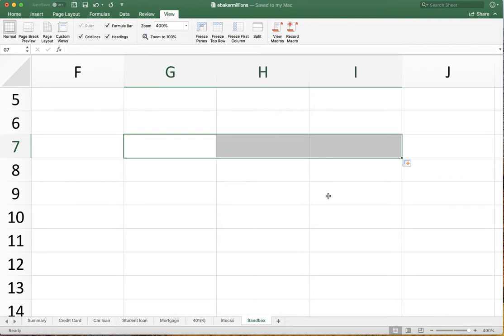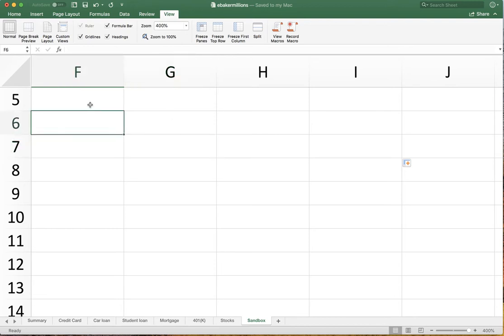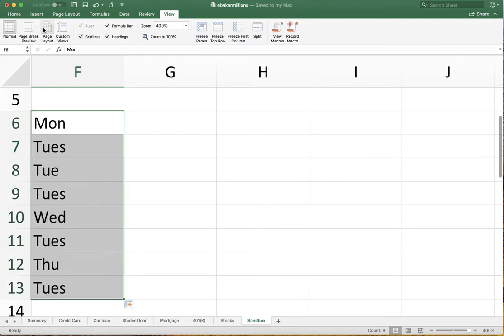Well, let me show you how the autofill handle works. First and foremost, you can use it to do things like this. If I type in Monday and Tuesday, I can then select the two in the sequence, and the sequence can then be automatically filled in. Right, and there we go. Monday, Tuesday, Wednesday, Thursday. So I guess I need to put more in. Let's try that again.